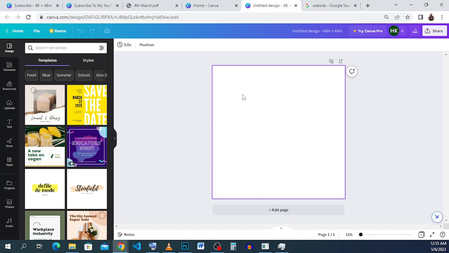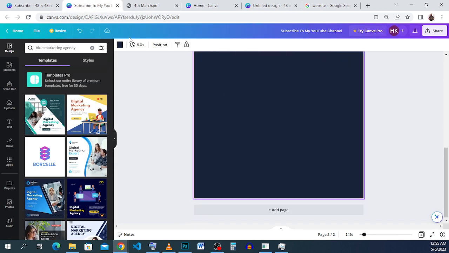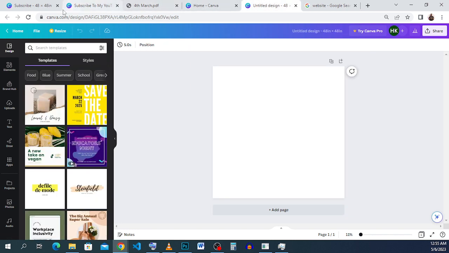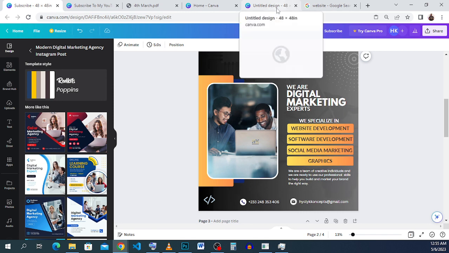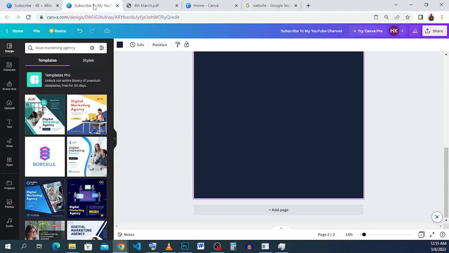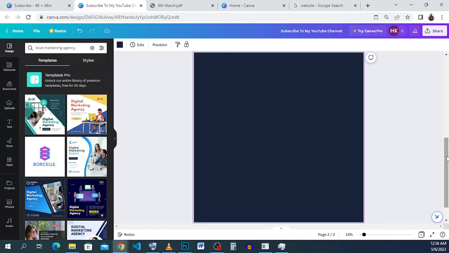So now I would want us to design this very design. So let me just come back to this. This is actually the same size. I just wanted you to see how I got there.